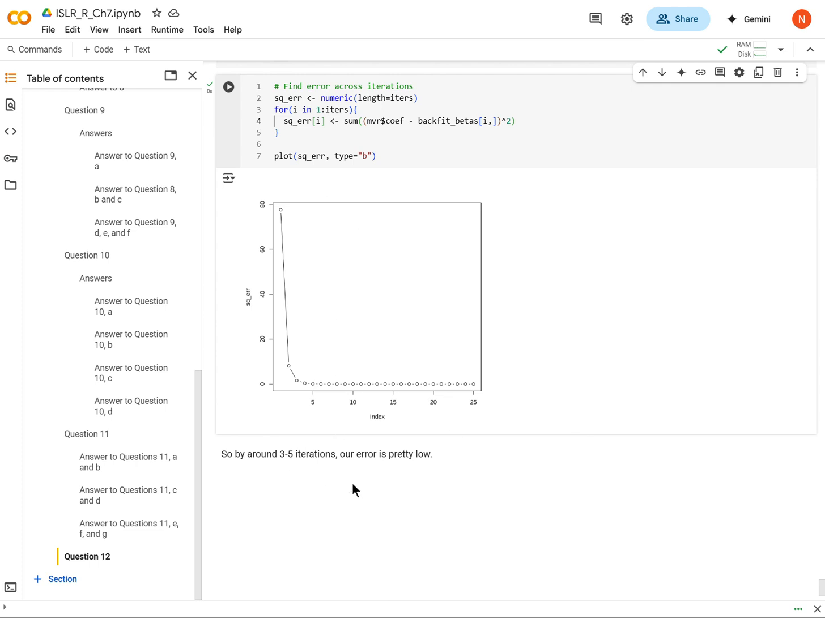So anyway, that is chapter 7 concluded, and so that means that we will be moving on to chapter 8. I believe chapter 8 is tree-based methods, and there's some cool stuff there. So, all right, we will see you then.